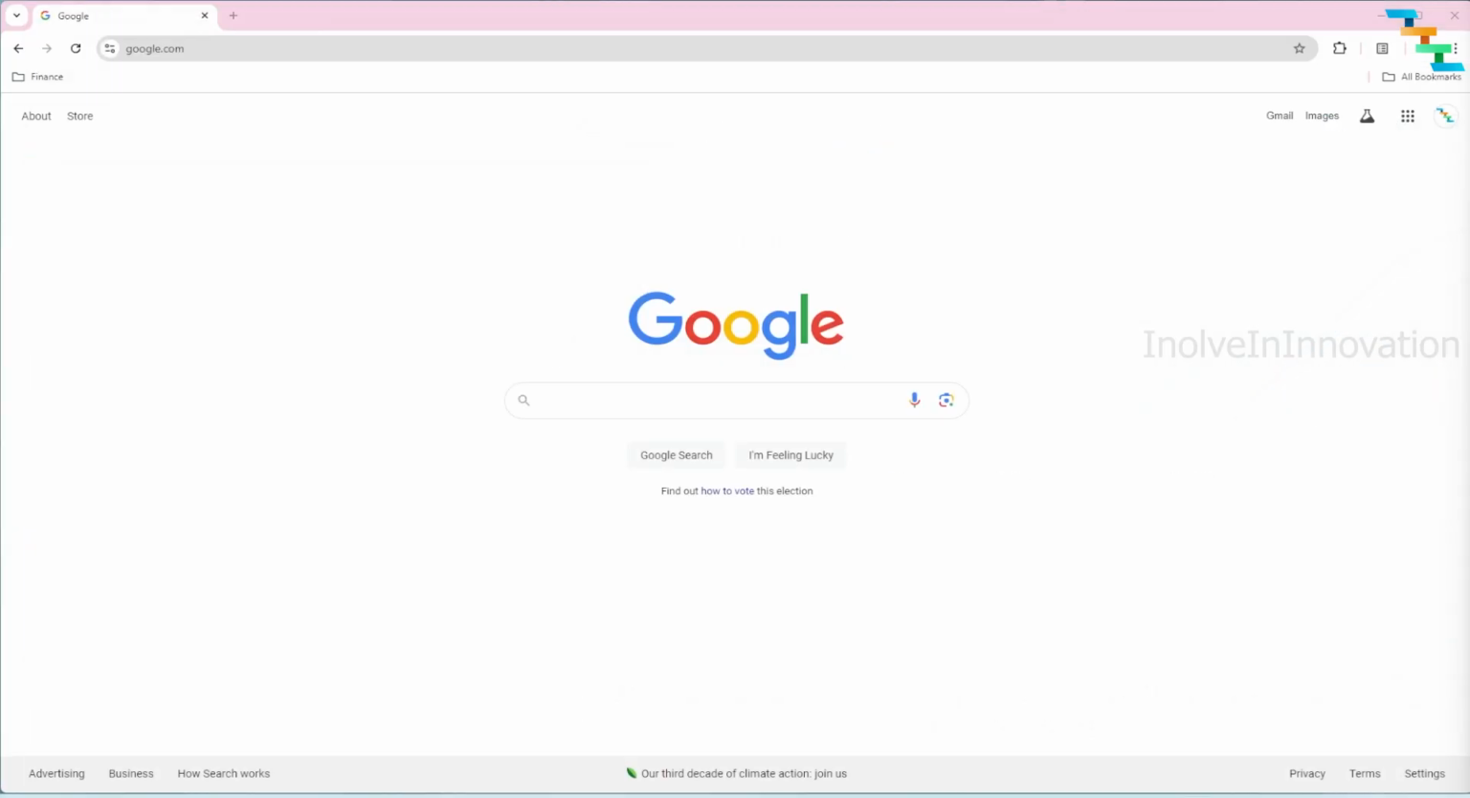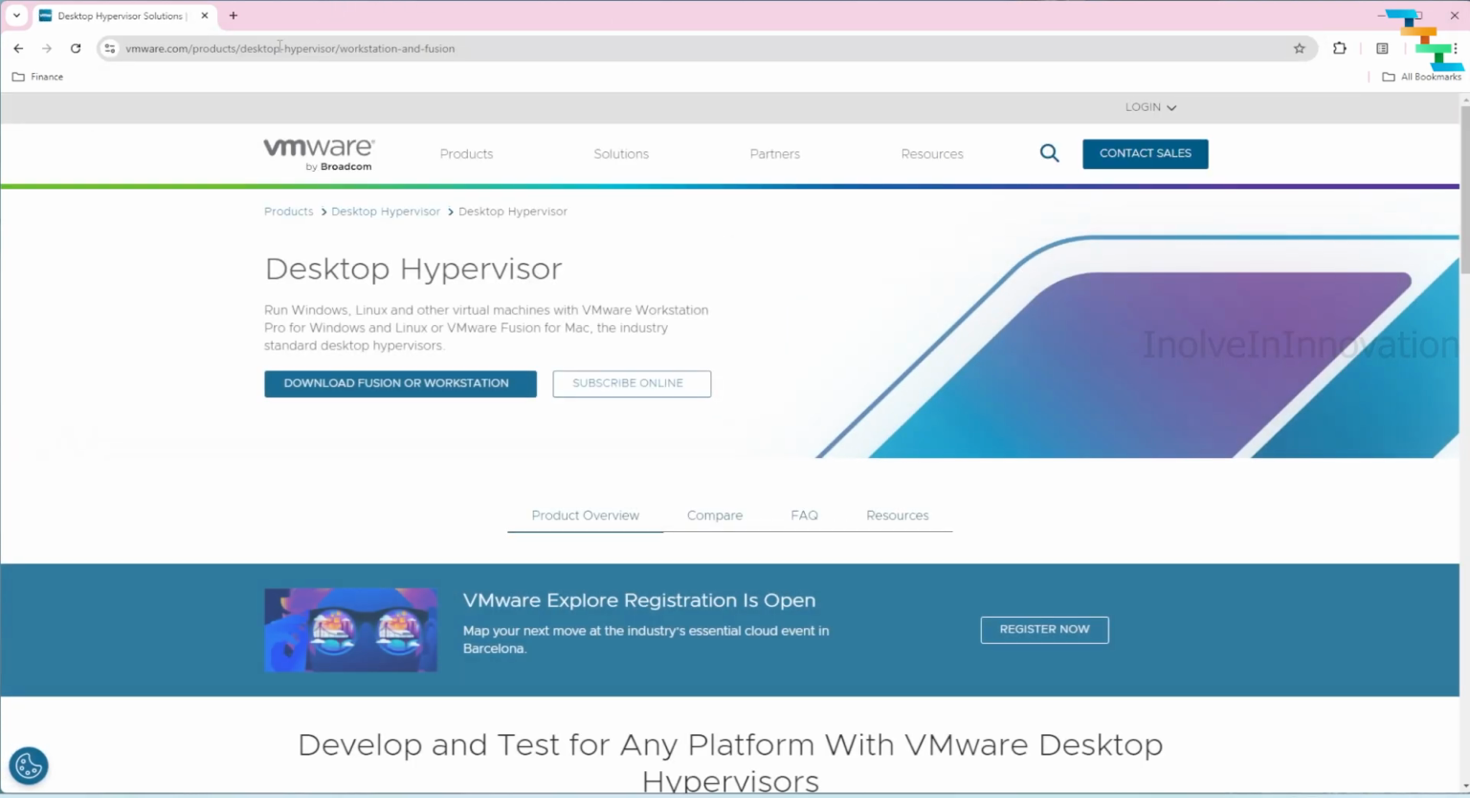Navigate to the VMware Workstation Pro download page, the link of which I have provided in the description. To download VMware Workstation Pro, you need to have a Broadcom account. If you already have a Broadcom account, you can skip this next step. For those who don't have a Broadcom account, we need to create one.